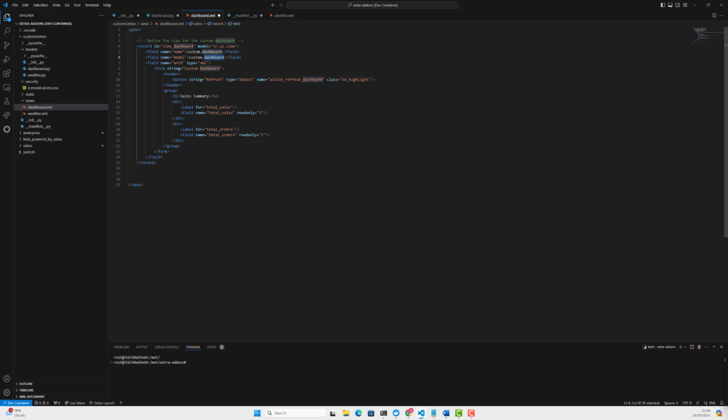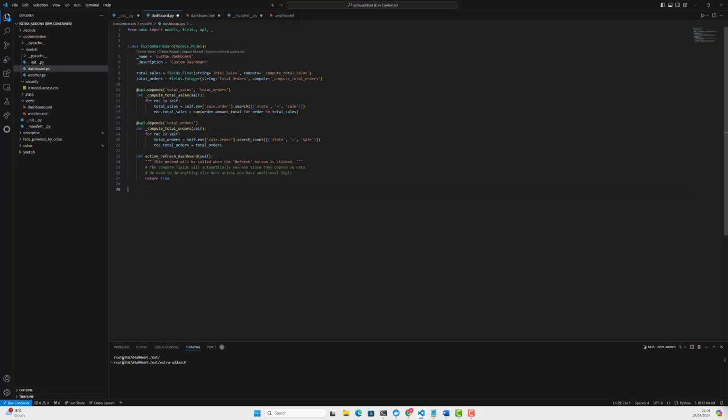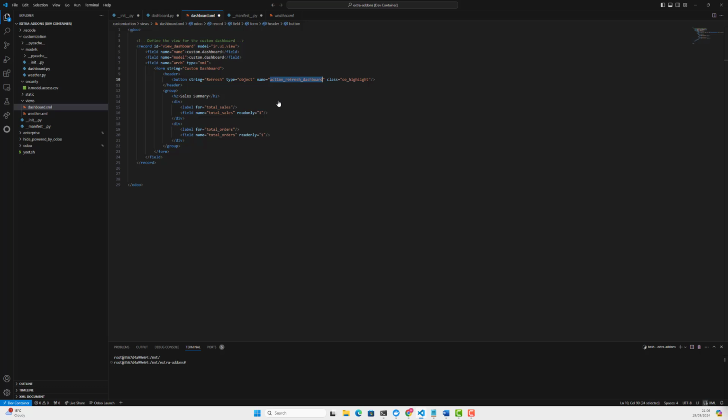After that, I'm creating a new form with the name custom dashboard. I'm creating a header, and in the header, I have created a button which is called refresh. And in that button, I have created an action which is called action refresh dashboard, which is here. This is the method for the refresh button. I have already given class oe_highlight as well, guys, here.